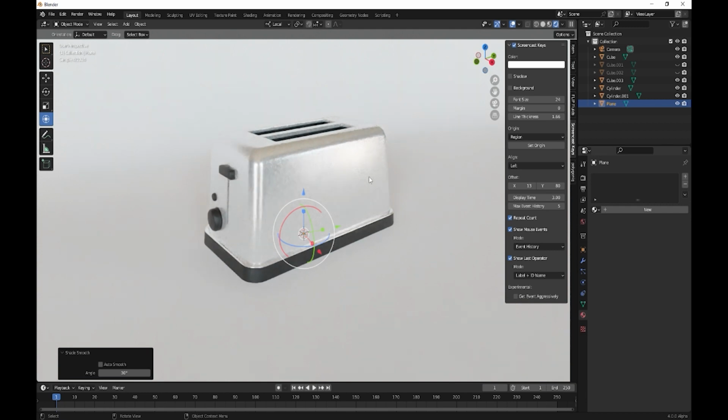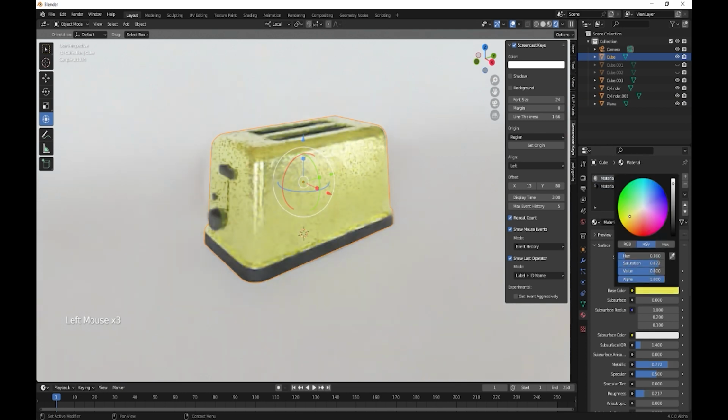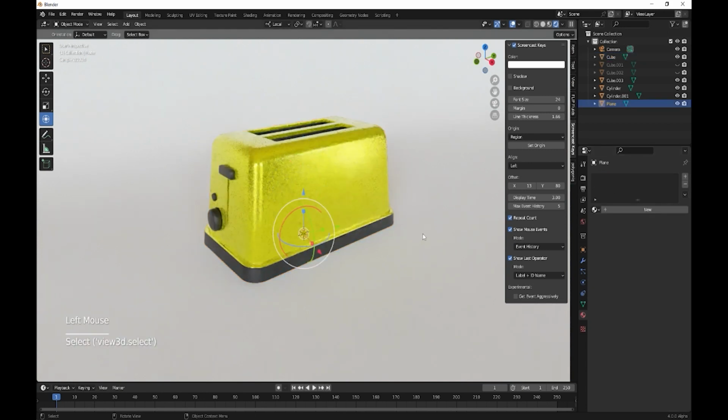Bada beam, bada boom. Actually, let's change that to yellow, like a bumble. Oh, yes, I like that. Yep, that's our toaster. Yellow and black. Boom.